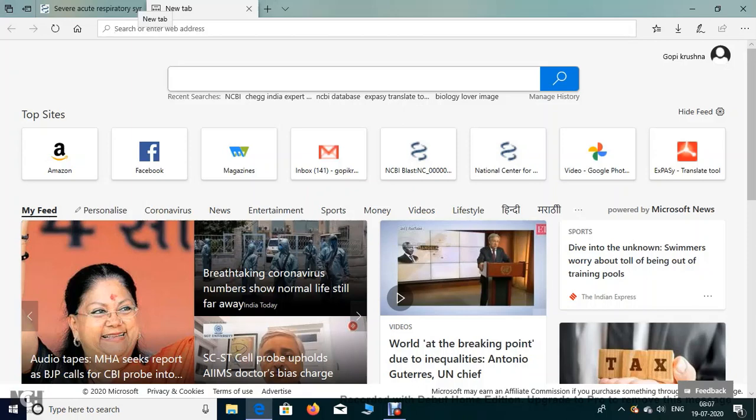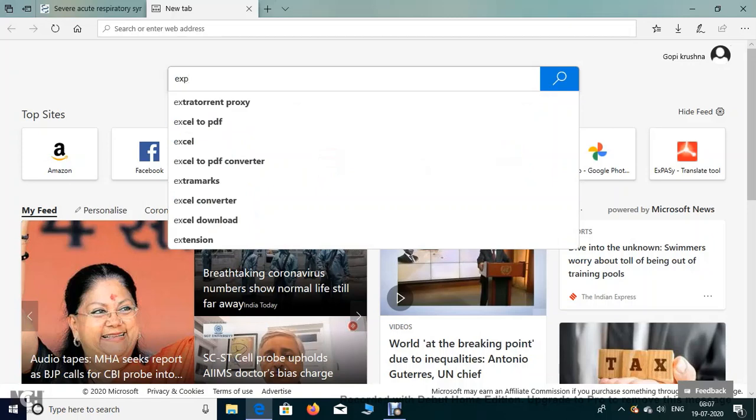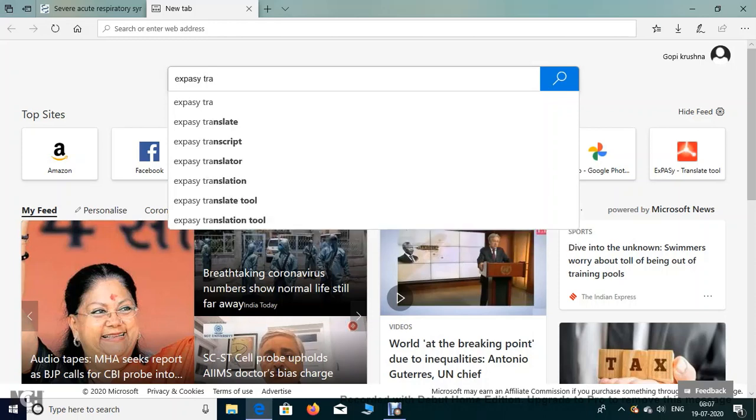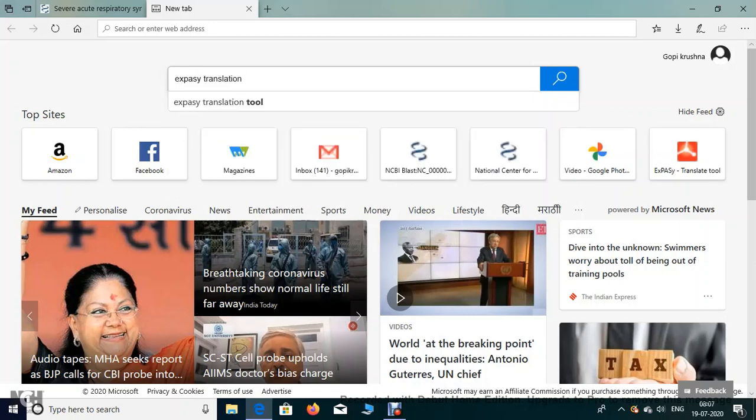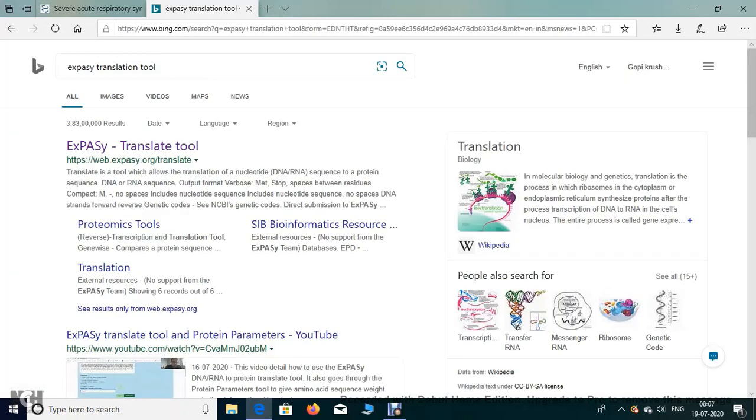you can search for another tool called the ExPASy translation tool. This ExPASy translation tool is a tool, or we can say database, that converts nucleotide DNA or RNA sequence to protein sequence. So this is the ExPASy translation tool.